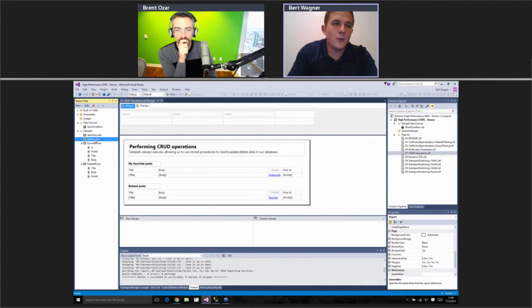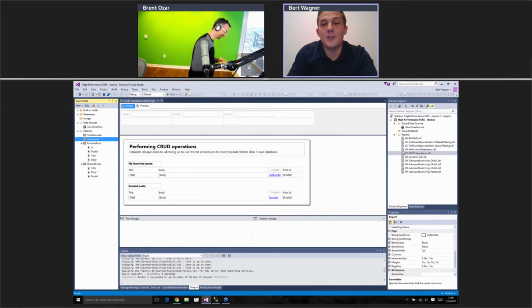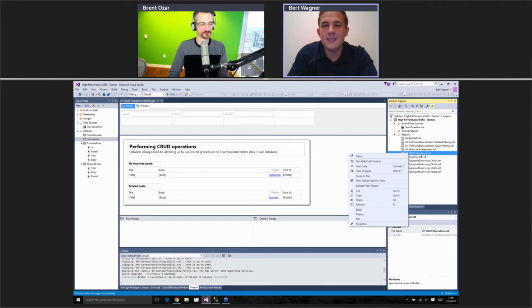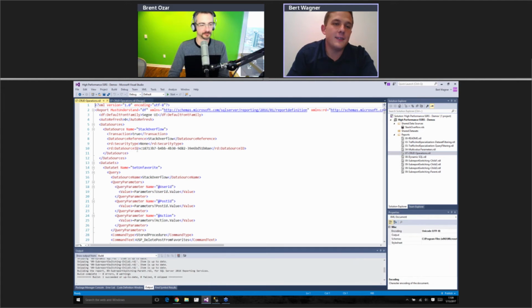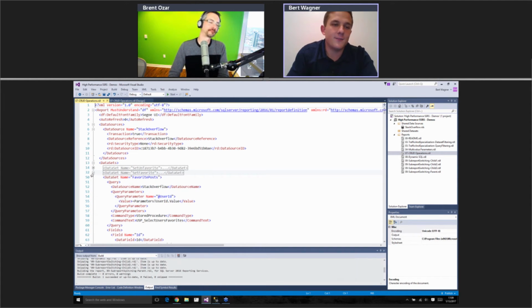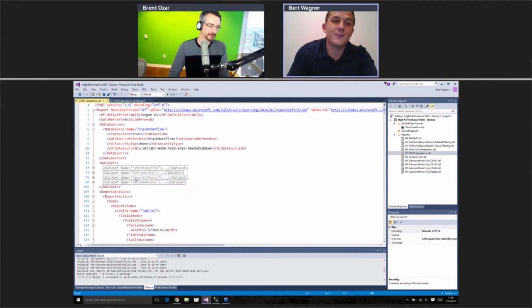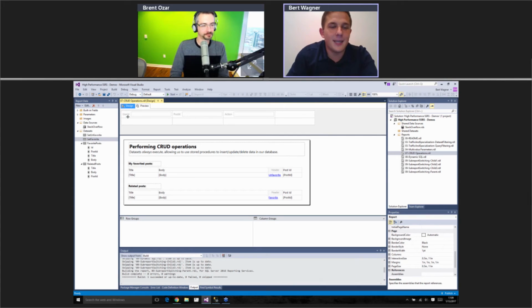By the way, there's no way to change the order of these data sets, which is very frustrating, at least in the GUI. So the way to do that, in case no one's ever done it, is to right-click on your report and go to View Code. You can find the names of your data sets here, and if you just reorder the XML code and then reopen your report, it will reorder the data sets. But yeah, not very fun to do.